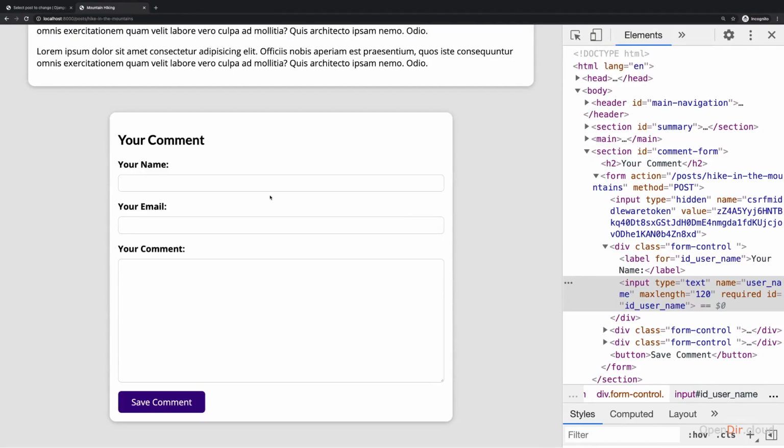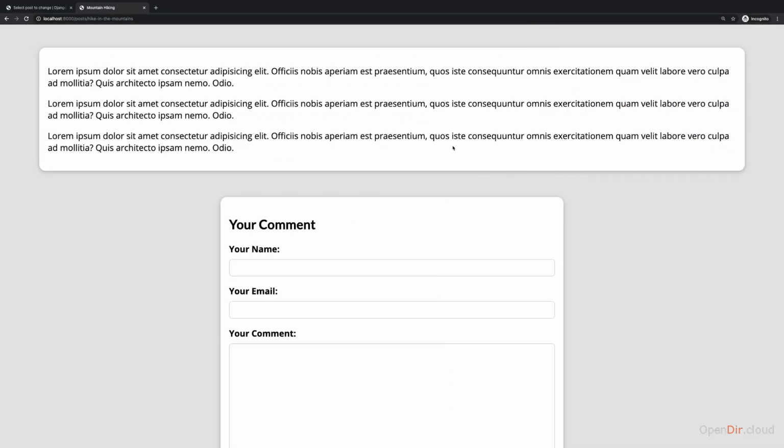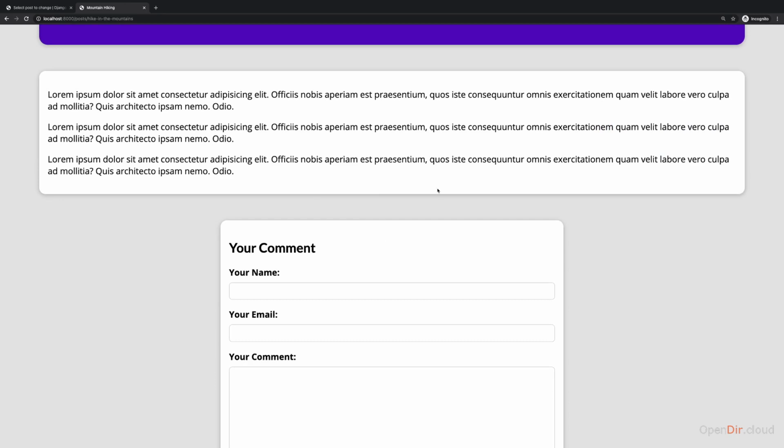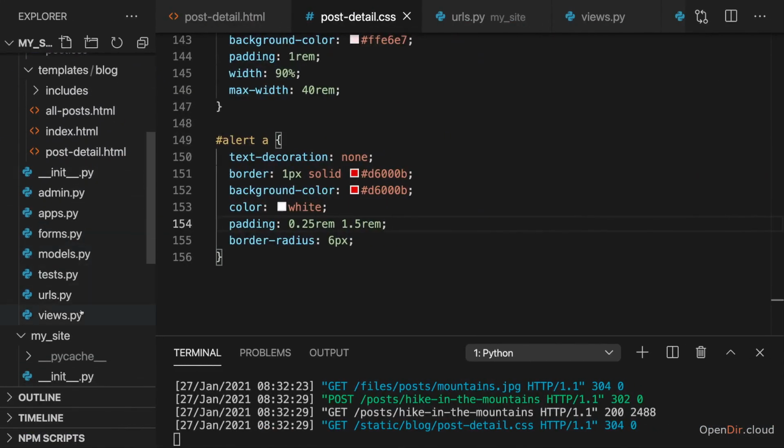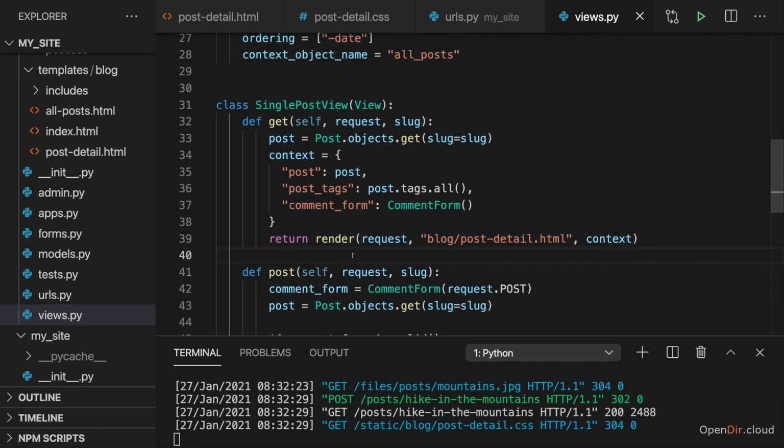We also, of course, want to show the comments that belong to a post. And we might want to show the comments above this comment form below the post content. And therefore, we of course need to make sure that in the view where we fetch our post data, we also fetch the comments related to the post.